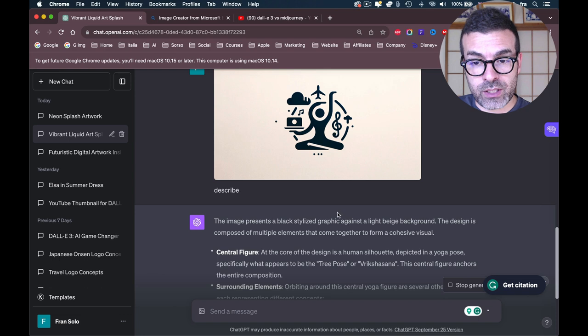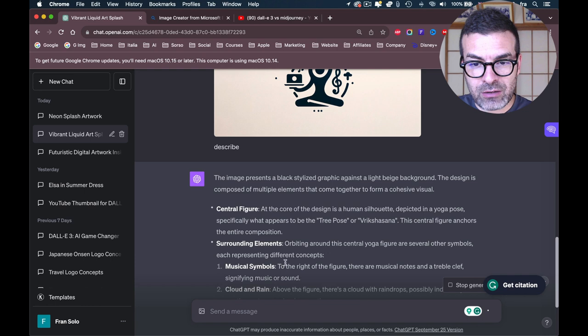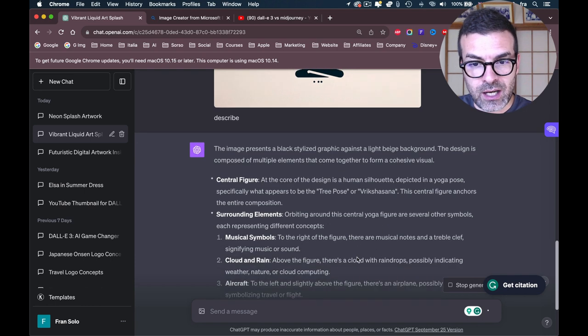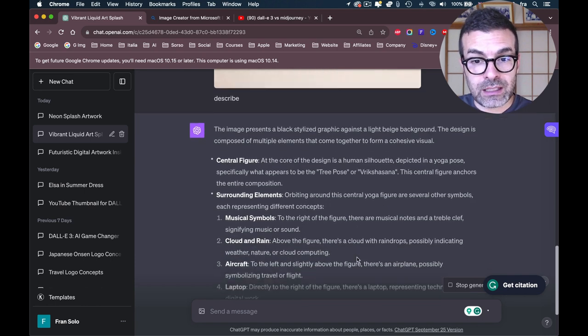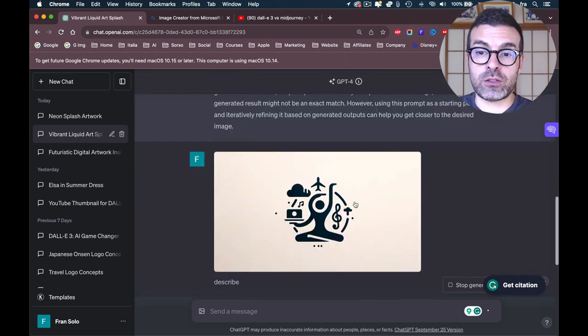This is a yoga pose, and as you can see here, it says the yoga pose appears to be a tree pose or Vrikshasana pose, and also tells me that the surrounding elements are a musical symbol, cloud and rain, aircraft, laptop, and it is all spot on. It actually knows exactly what's in the image, which is pretty impressive.